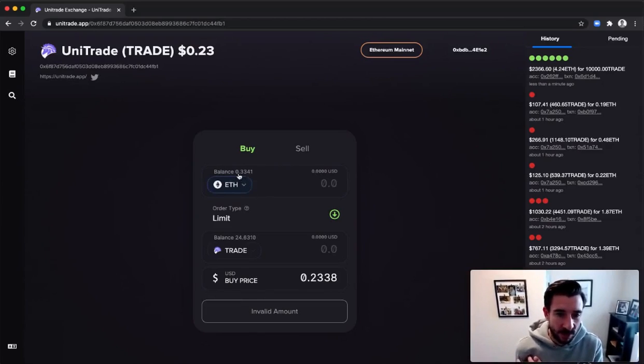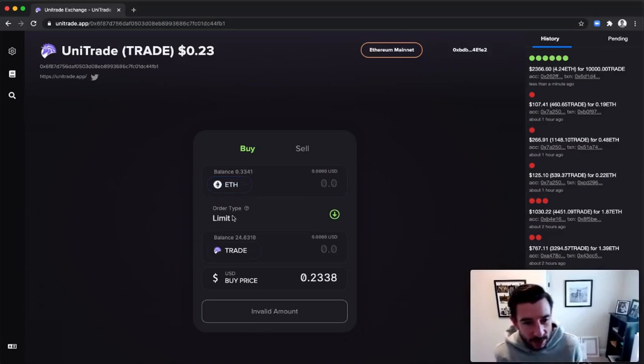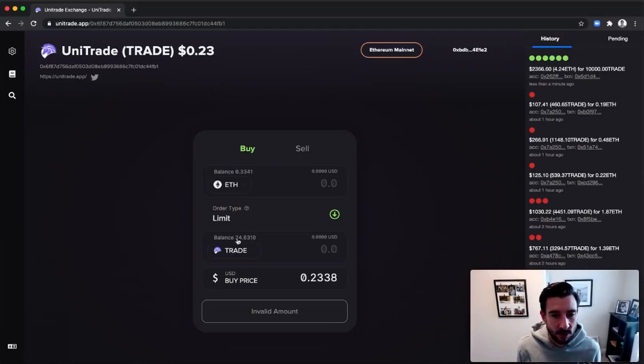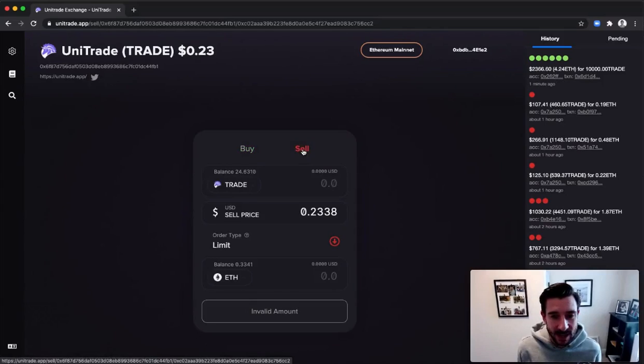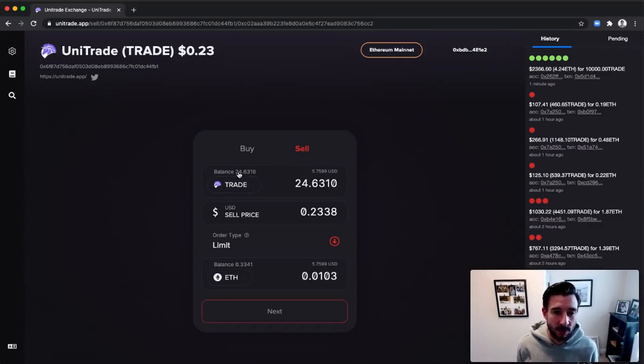When you pull this up, you're going to see the balance for ETH, 0.3341, and a balance for trade of 24.6. We're going to go to sell because we're looking to sell. Then we choose what our price is and how many tokens we want to sell. I have 24 tokens right now. I'm not interested in selling all of them, but let's say I wanted to sell 10 tokens at the current price of 0.2338. That would net me $2.3 or 0.0041 ETH if I executed this transaction at this price for 10 trade.